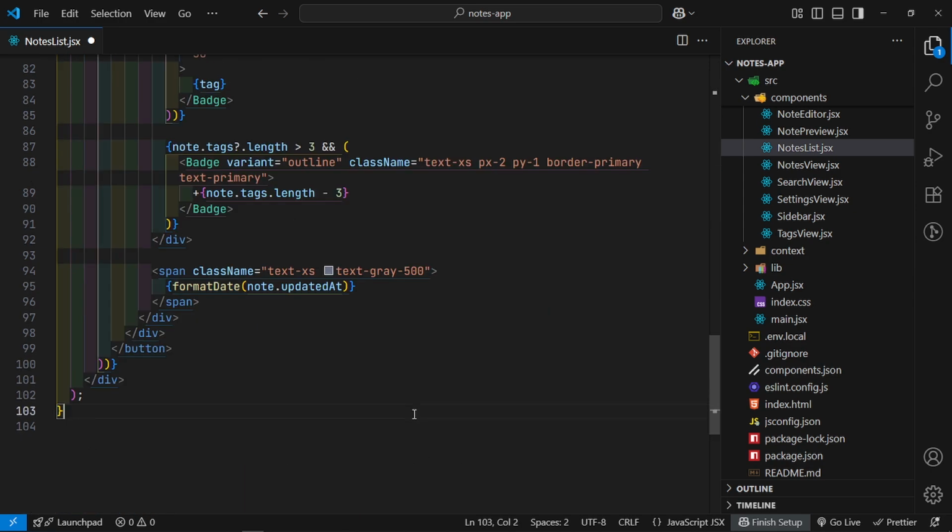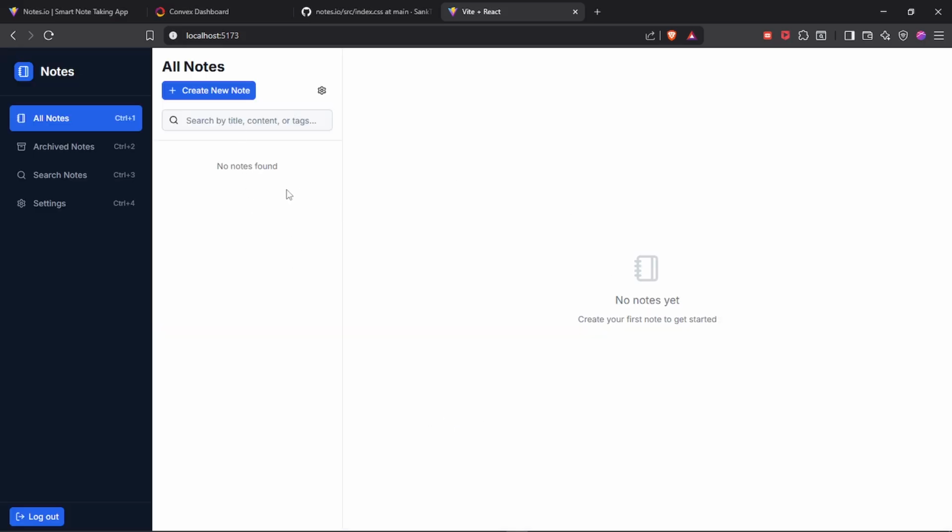Fantastic. Now we can save that, and we can't see anything just yet, but that's okay because we are going to be building the new note page next.